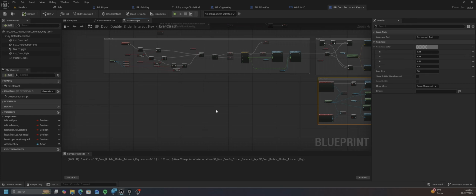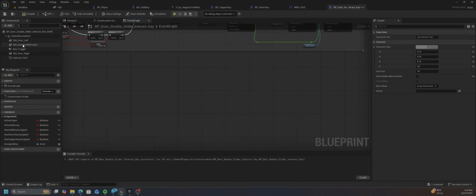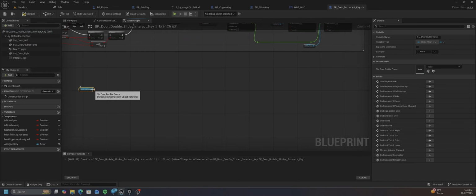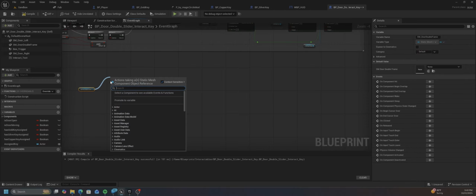So the very first thing we're going to do is get a couple different locations, okay? Because we're going to need to know where we want the text to appear. So we're going to start with that, working from left to right on the blueprint. We could start working with the text first, but that might be a little confusing. So we're going to use the door frame. So we're going to grab the door frame, and I'm going to want to get world location.